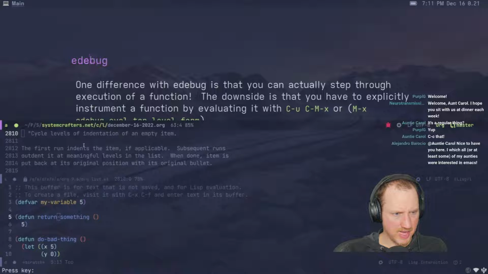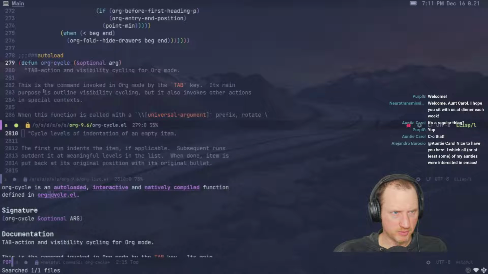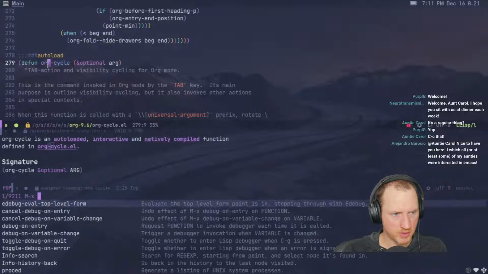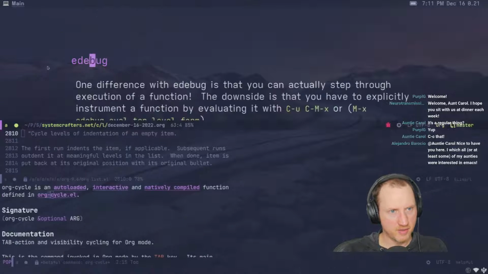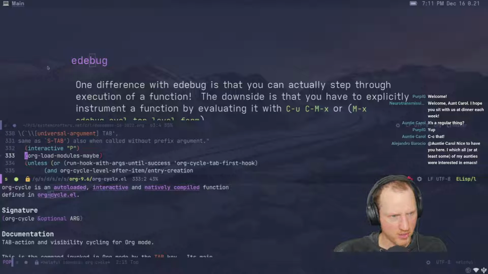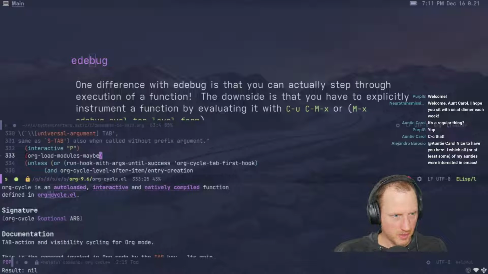Let's see. Tab. Org cycle. Oh, we can just go to org cycle and do that one. So how about that? We will run edebug eval top level form, and then go back to the buffer, hit tab, and now we are in org cycle. And I can just jump through this whole function pressing space. Org load modules maybe returns nil. Jump into the unless, then we can jump into this or expression. Run hook with the args until success. We can see that returns nil.